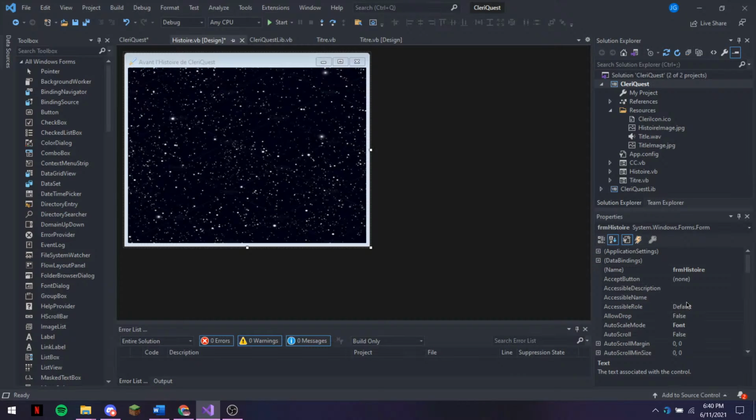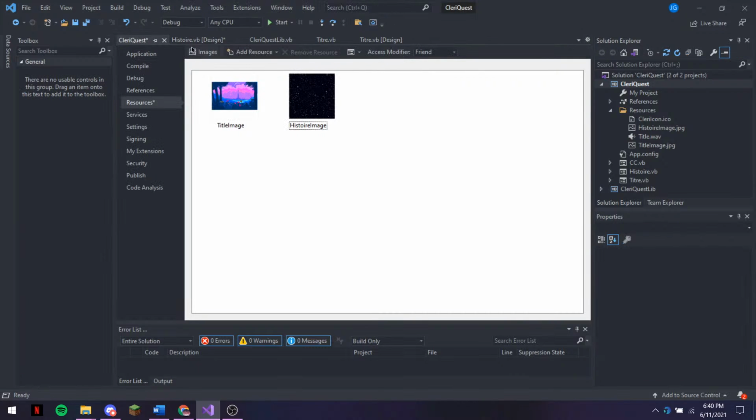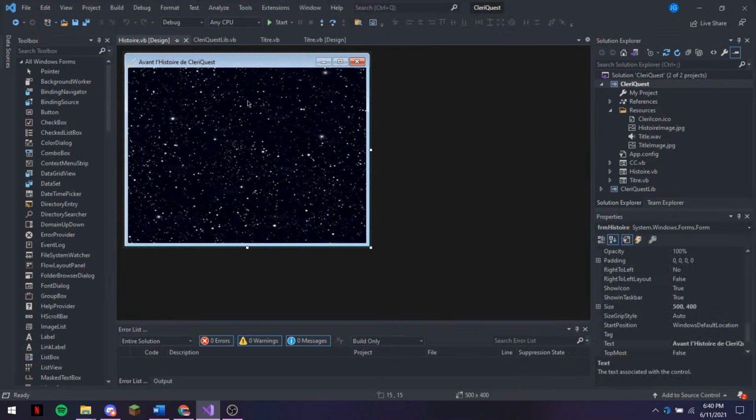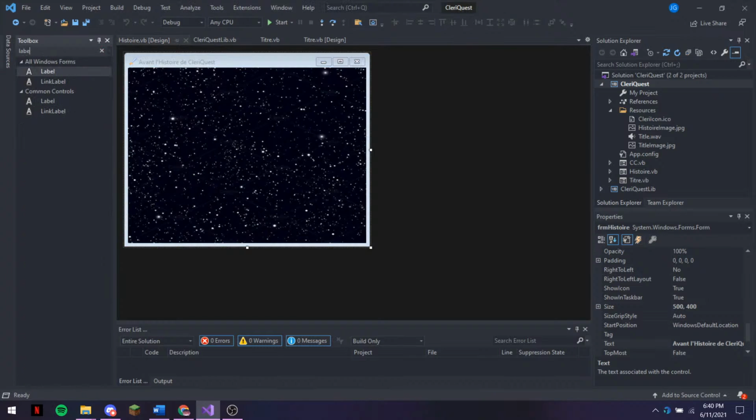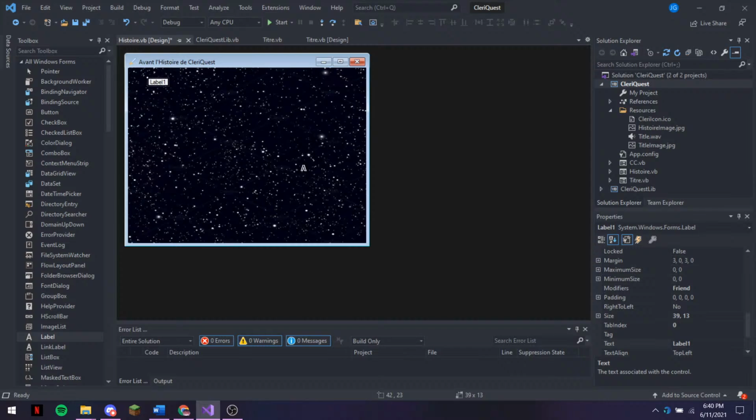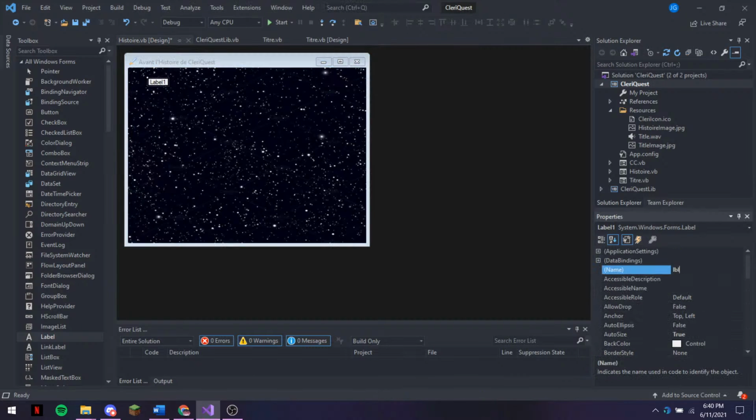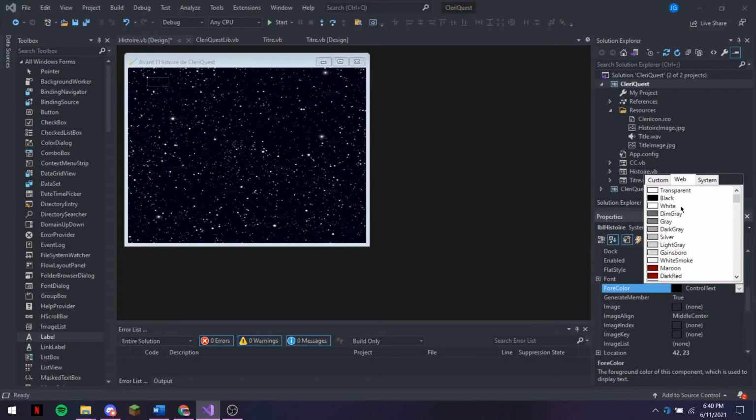Anyway, let us continue. So, we want. Oh, okay, I can save this currently and close this. So, we have that. We need a label. Okay, now that we have that, we have the text and name. I'm just going to set it to the French equivalent of story, which is histoire. Our back color, transparent. For color, we want white.